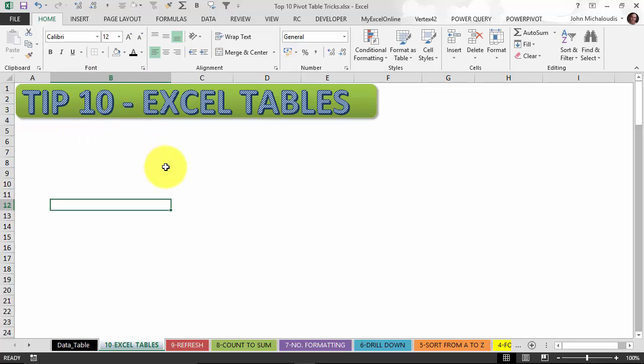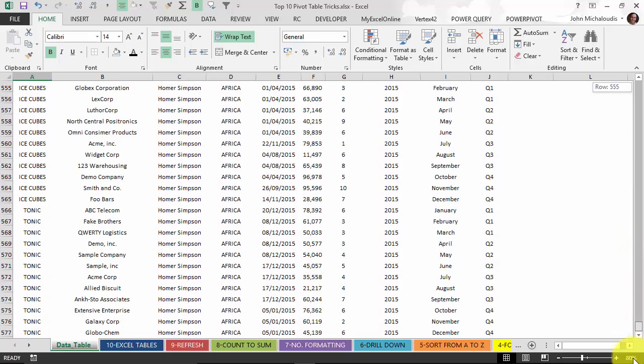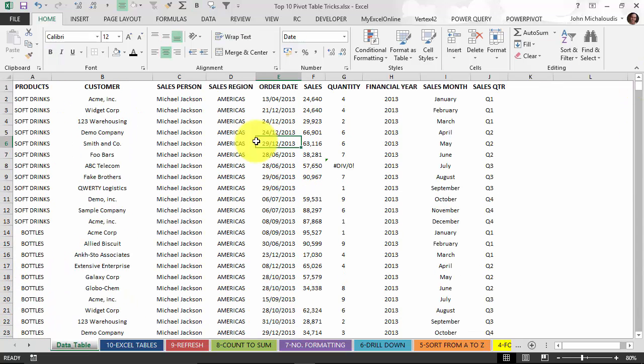Now every time you are using a pivot table to analyze data, your data has to be in an Excel table. Now this is tip number 10, but it should be tip number 1. Okay, so this is our data set here. You've got products, customer, salesperson, sales region, order date, sales, quantity, financial year, sales month, and sales quarter. And we'll scroll all the way down. We have 577 records.